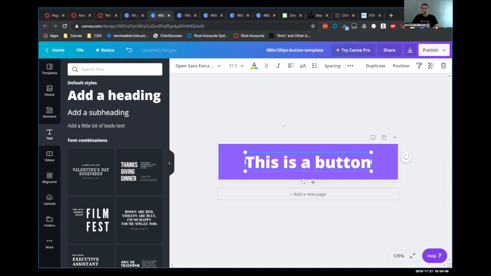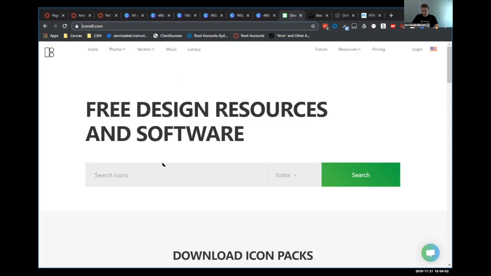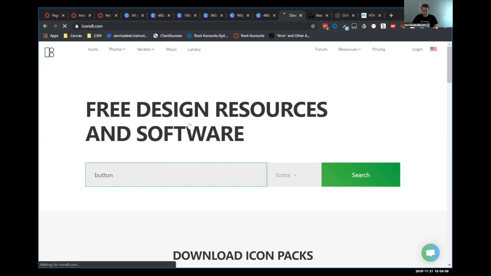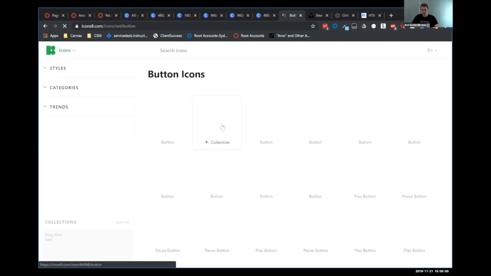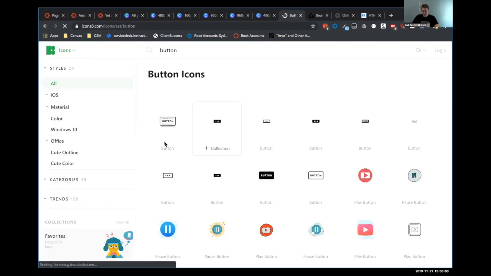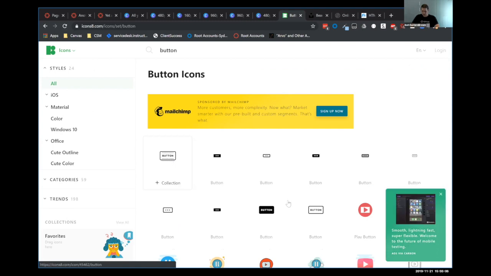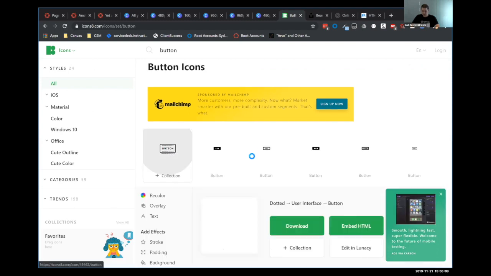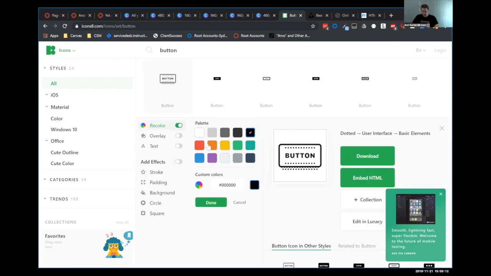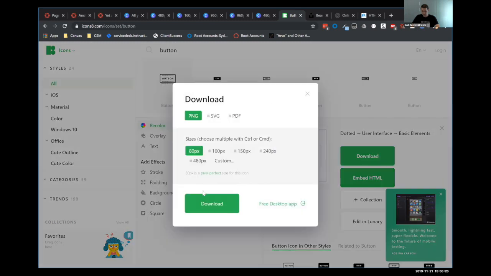But I can also add in icons if I like. So I'm going to go to Icons8, and I'm going to search for button. I'm trying to combine a whole heap of things here all in one so that you can see what I'm trying to do. Now I'm going to select that first button. I can change the color, and let's make this a really light gray, and I'm going to download that as a PNG file.